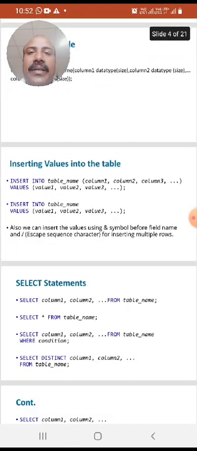Next, move on to the select statement. The select statement is used to select particular columns or particular rows in a table. A table may have many fields or column values, but we can choose the required ones. That is, select column 1, column 2 from table name. Suppose we need to extract the student name from the student table, we enter select student name, that is a column name, from the table name, student.